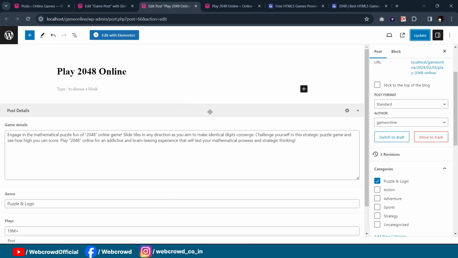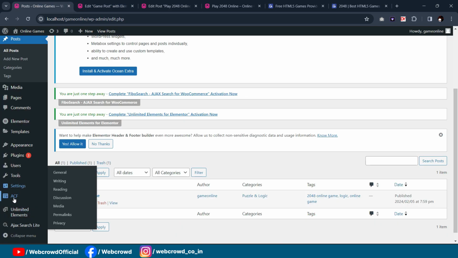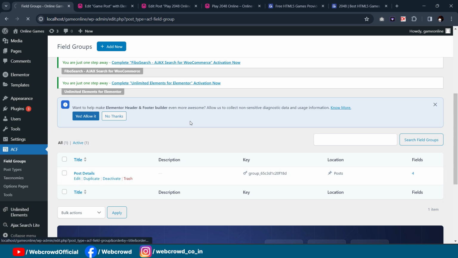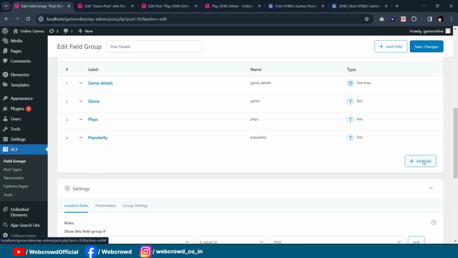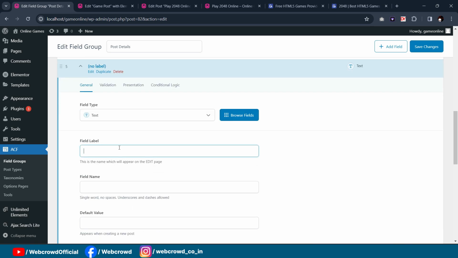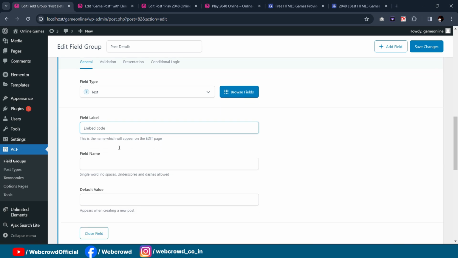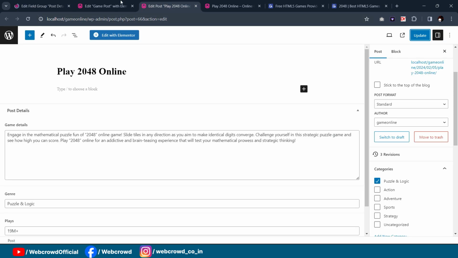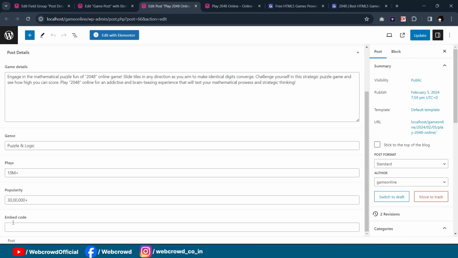So we will add one field from the ACF. Just go to the dashboard, click on the ACF, and here we have to add. Just click on this post detail and click on add, and here I will type the title as embed code. Okay, and click on save changes. Again just go to the post and click refresh. So here you can see that another field has been added.